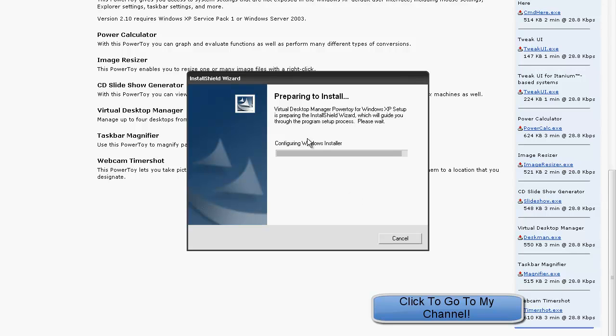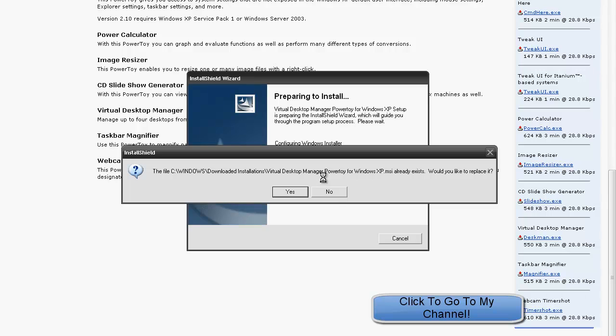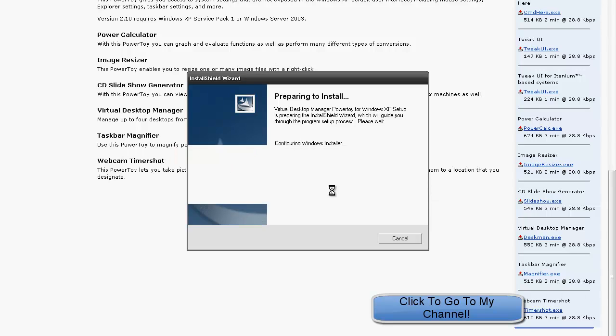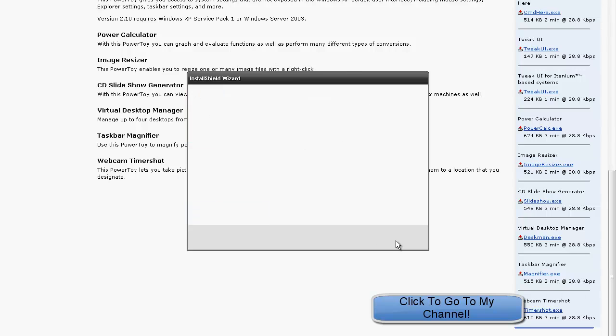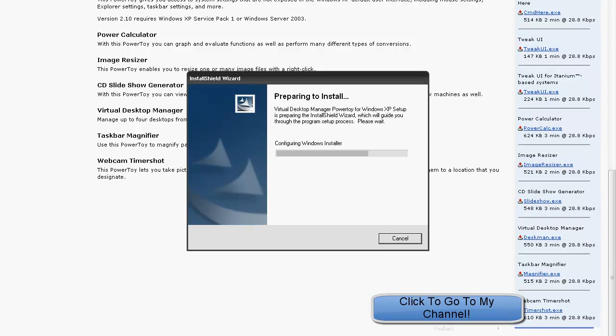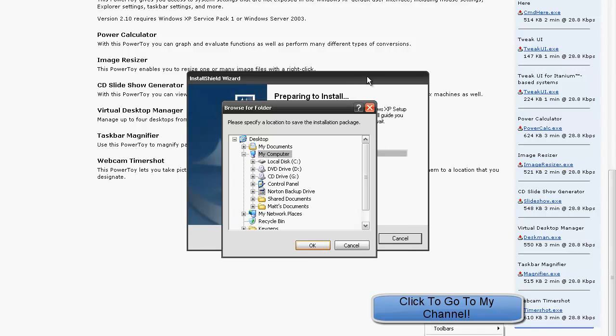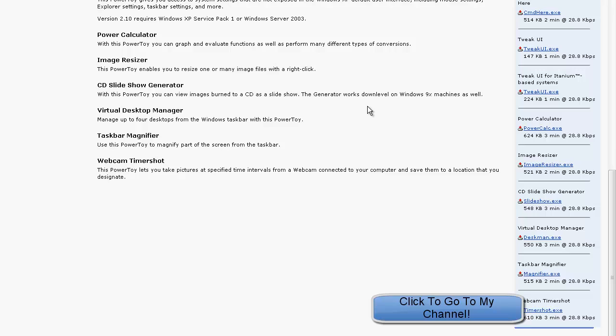So after you open it, see it says I already have it. I'm going to press no. You're going to want to just install the whole thing, and after it's done installing, go to your toolbar and right-click on it. Go to Toolbars, then click Desktop Manager. That will activate it, and that's really all you have to do.